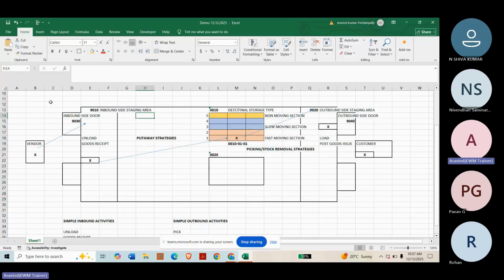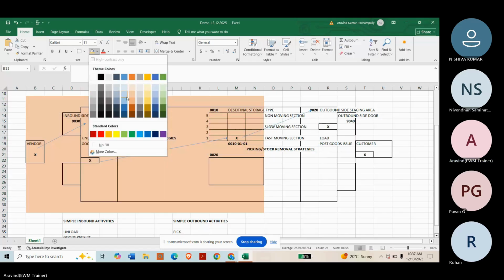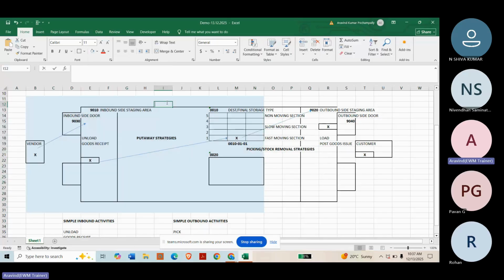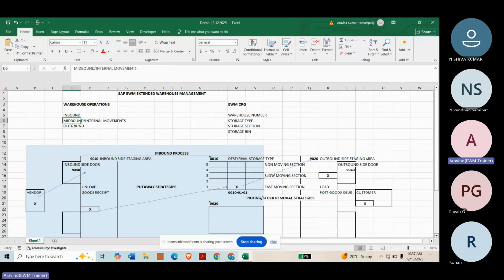So from here to here, it is an inbound process to the warehouse, right? So what are the operations we are going to perform in the warehouse? Inbound, midbound, and outbound, right? So this is the inbound process, and this inbound process is integrated with SAP MM, right? So this EWM warehouse is integrated with the inbound side.